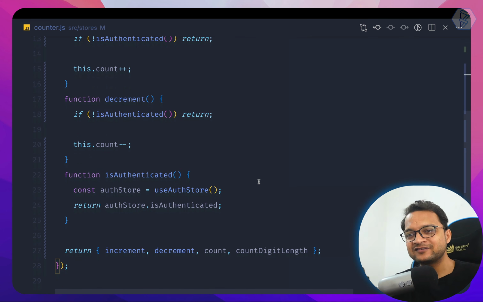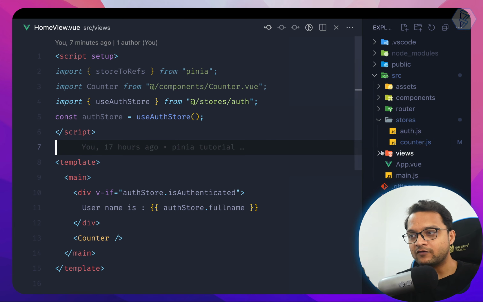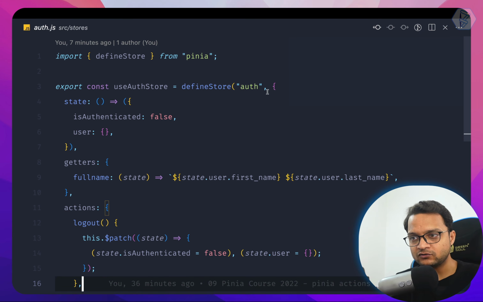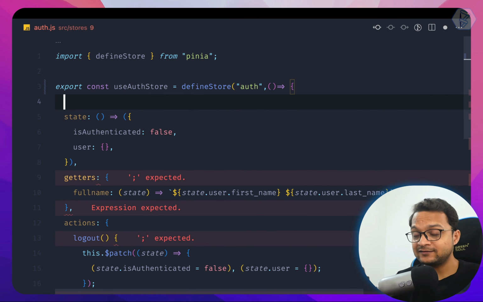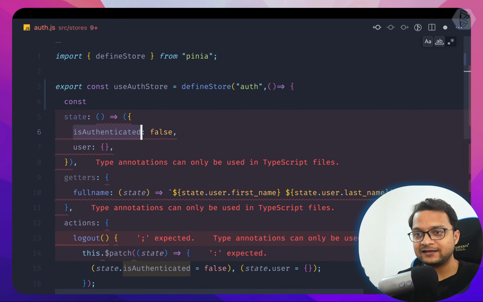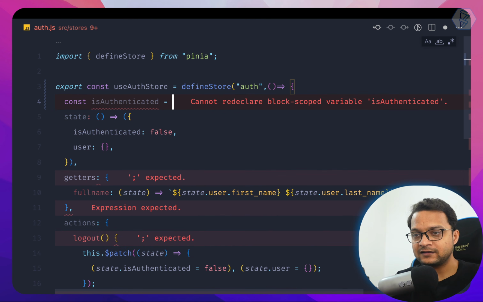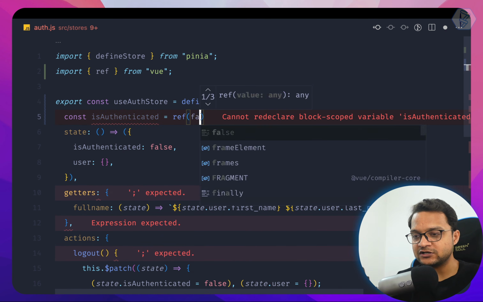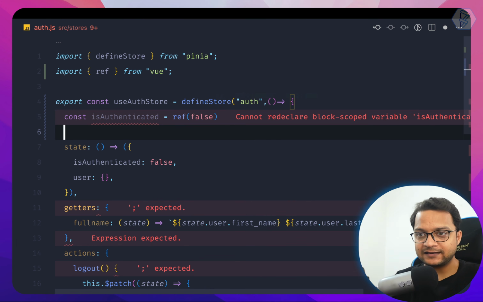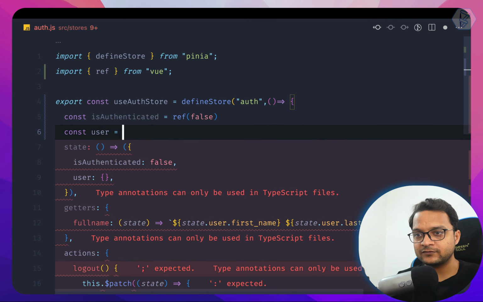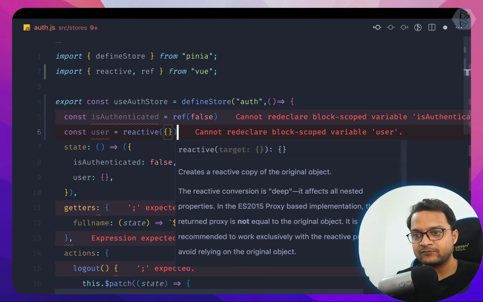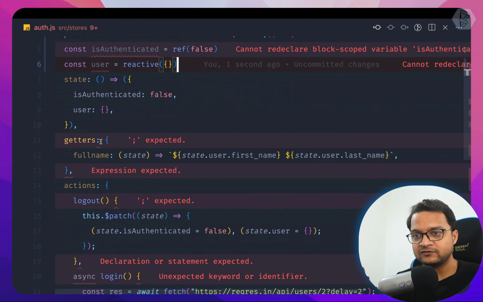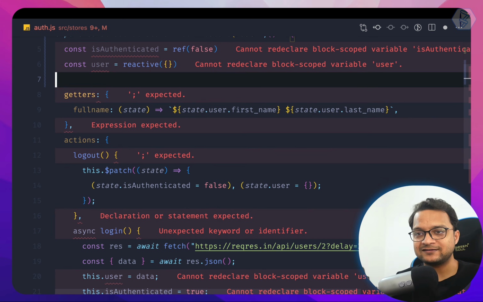And now let's move this concept to our auth store also. So once again, let's make it an arrow function, and this time we need const isAuthenticated is equal to ref with initial false, and const user is equal to reactive, because it's going to have an object, with an empty object. Now once we have it, we can remove this state.